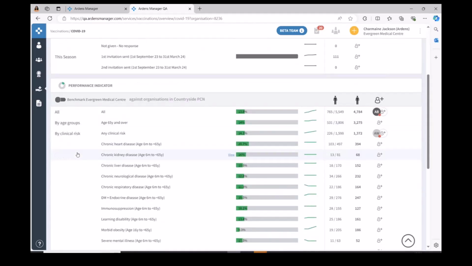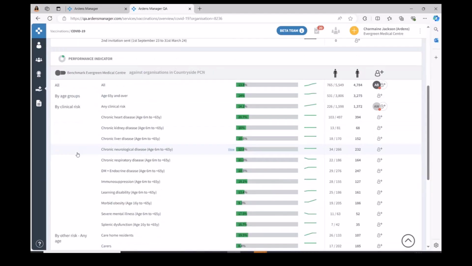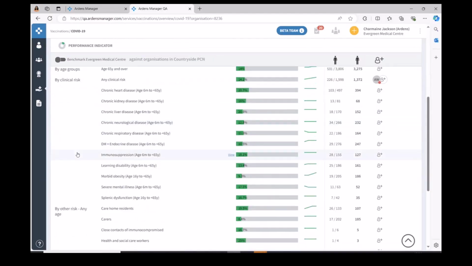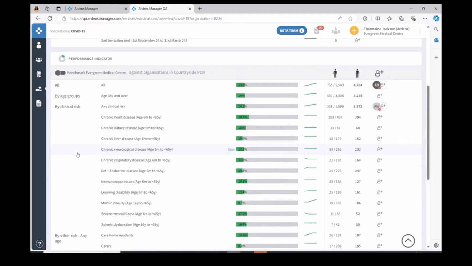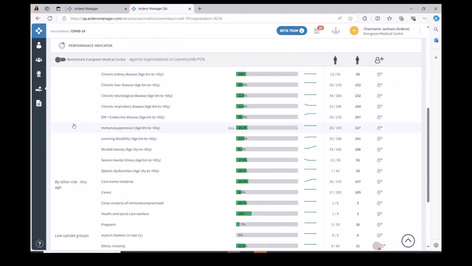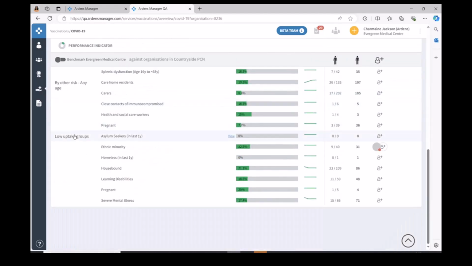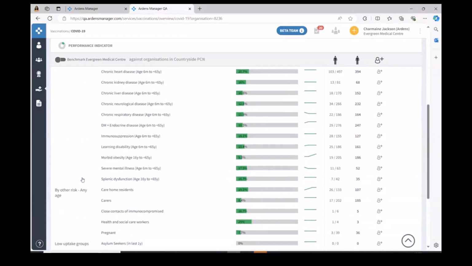And then you've got your breakdown of performance. So very, very similar to your flu, quite similar cohorts as well, to be honest. So you've got here your over 65s, you've got your at-risk groups in there, and we're also letting you know what your low uptake groups are in case you want to increase the uptake on that too. So that's your COVID.